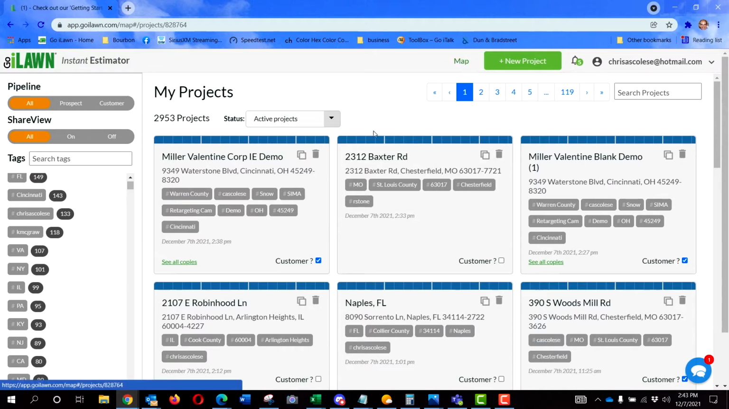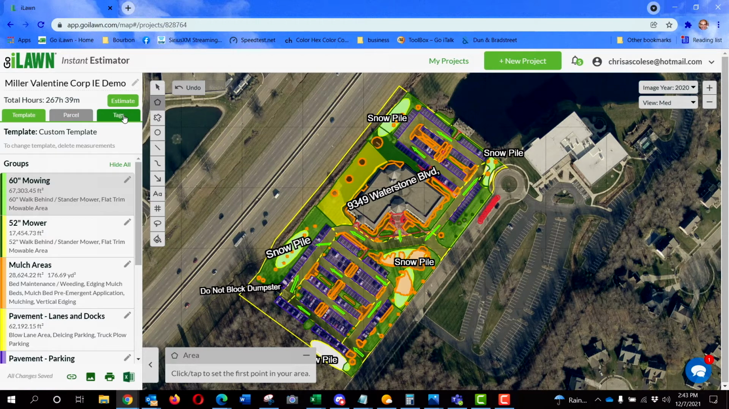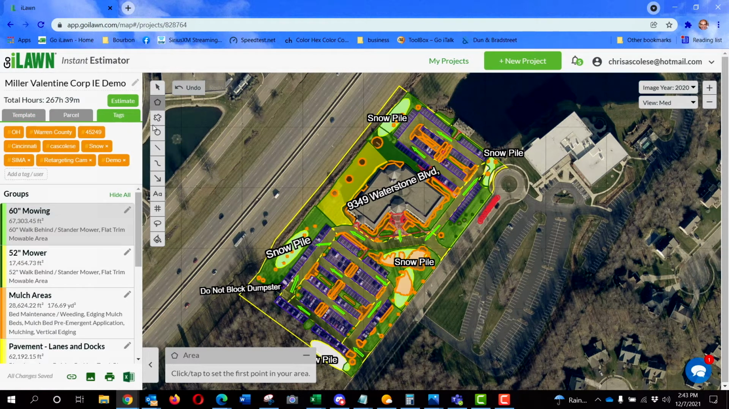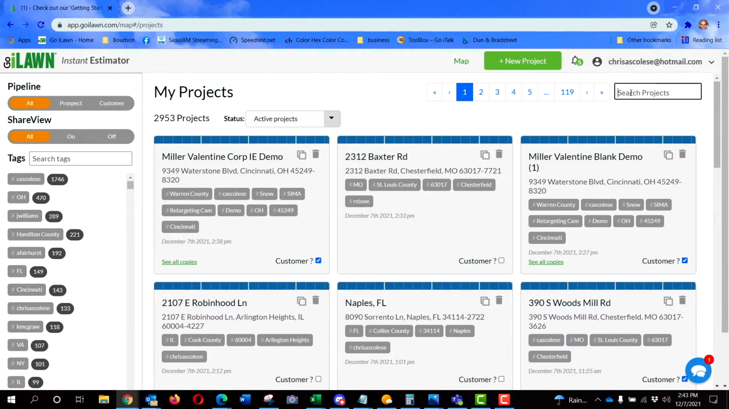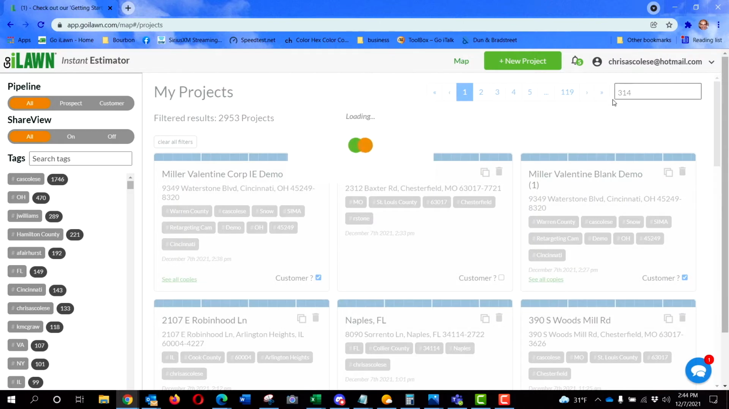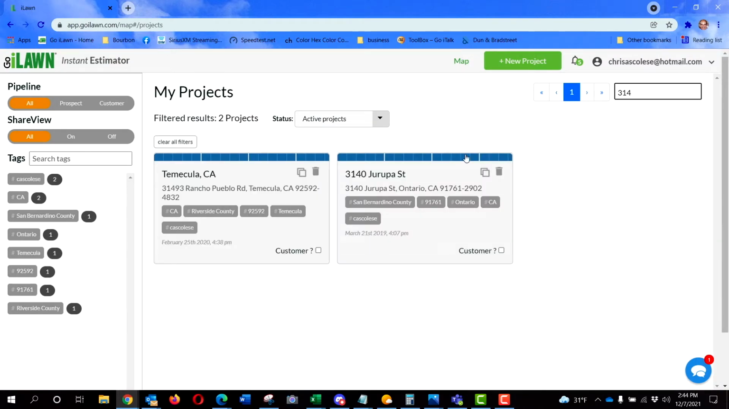If we jump back to the map real quick, you can see up here on the left we've got a tag tab. And as we typed in that address, it tagged the state, county, the zip, the town, the user, and there are several manual tags in there as well. You can also just search for a project, and anything in the title, anything in the address will come up on the search. And it's very robust, and it'll grab whatever is out there for you and help you find your project.